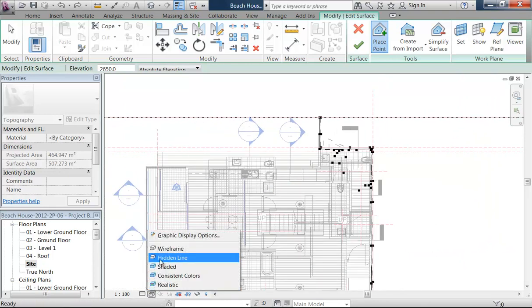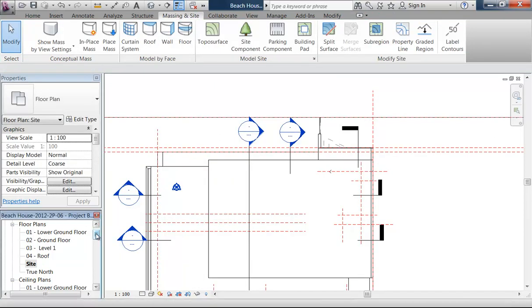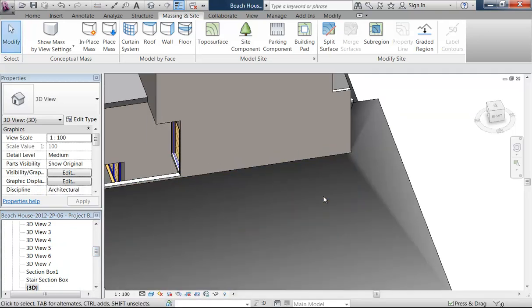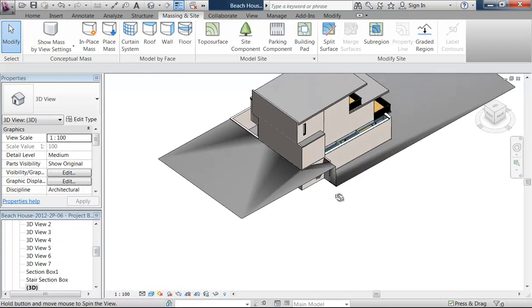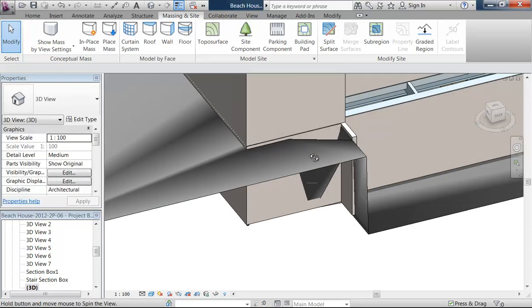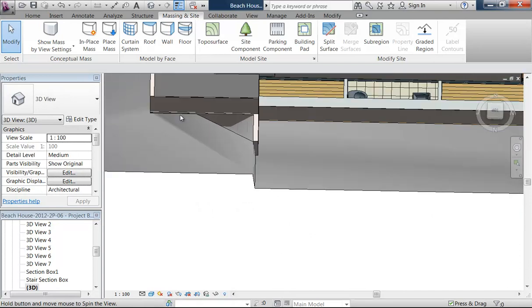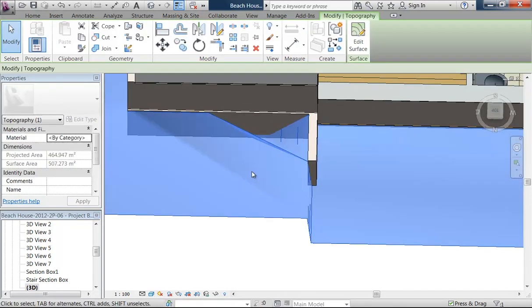I'll set that back to hidden line now and finish that surface, and then you'll see in a 3D view I've got a surface that slopes in a little bit behind the retaining wall. Looks a bit strange there. Yeah, that's actually not very good. So I'll go and fix that.